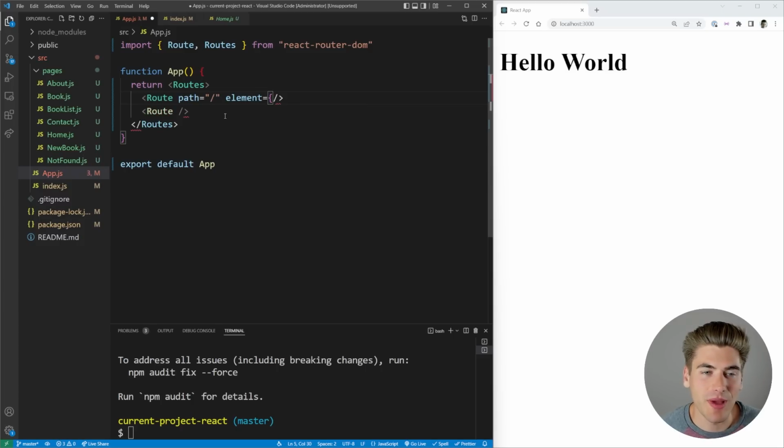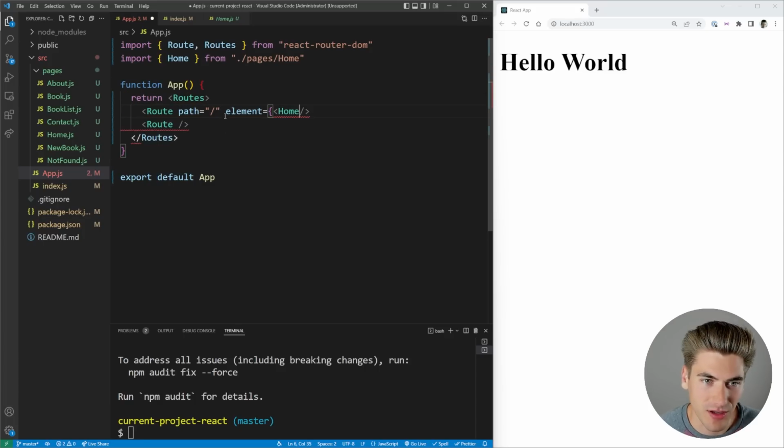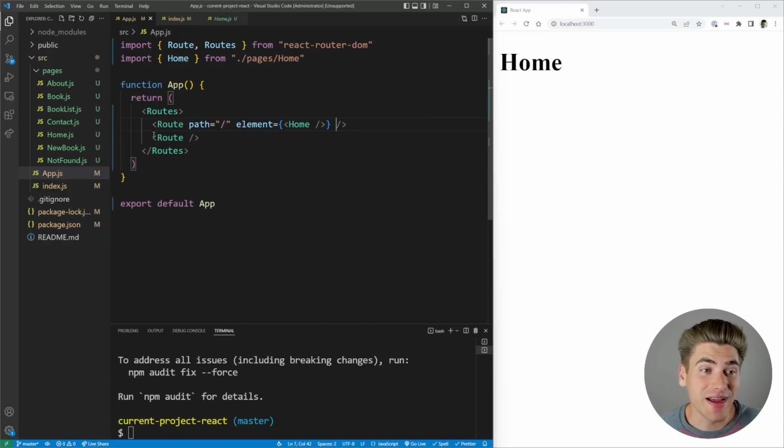And in the element, you just pass it any type of JSX you want. So we're going to go to the Home component here. So I'm going to say that this is our Home component. I'm just going to close all that off. So now what I've done is I've defined this individual route right here for our index path, our root path, and this is going to our Home component.